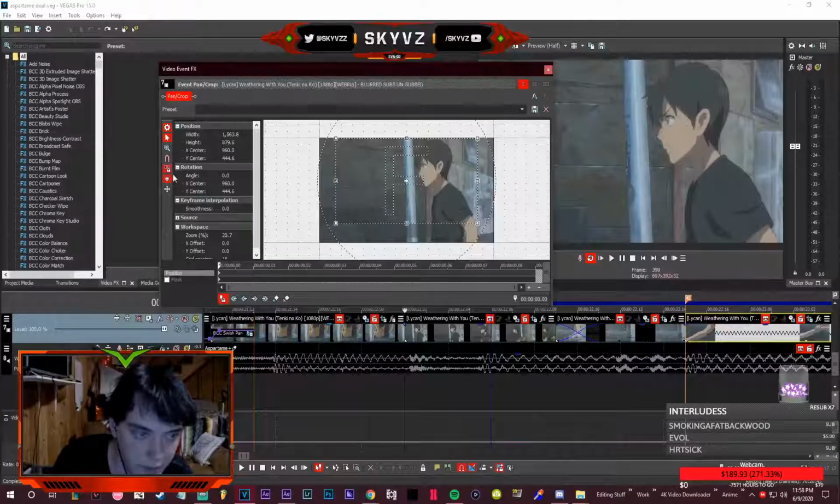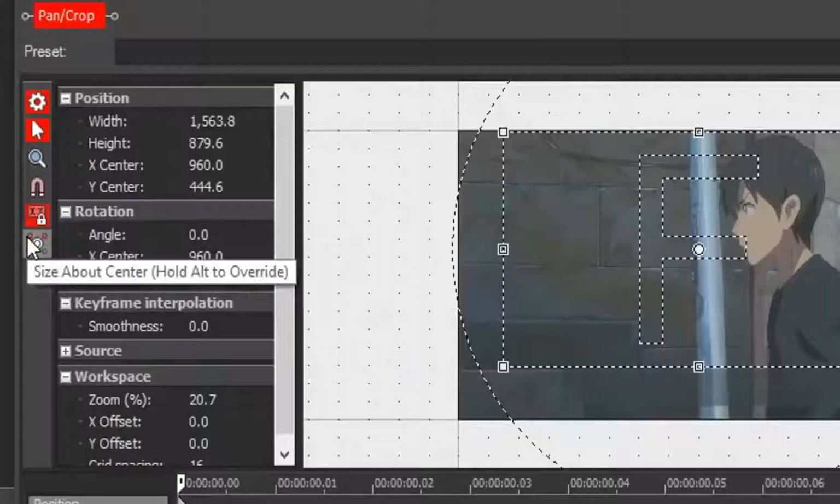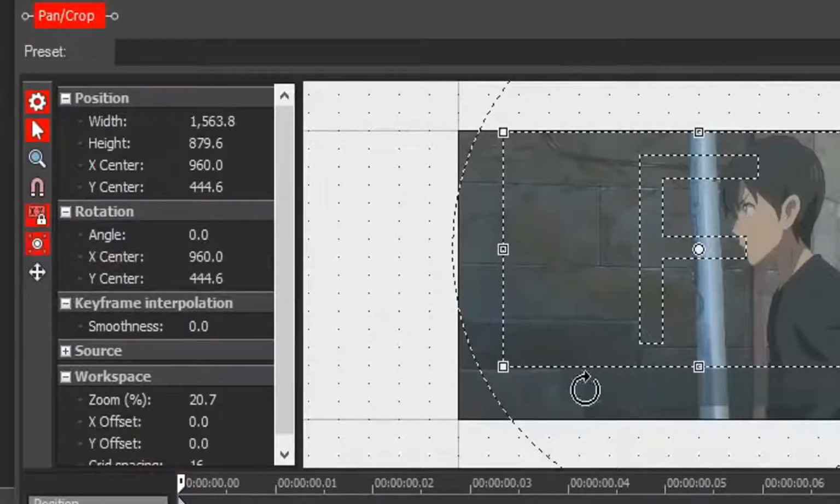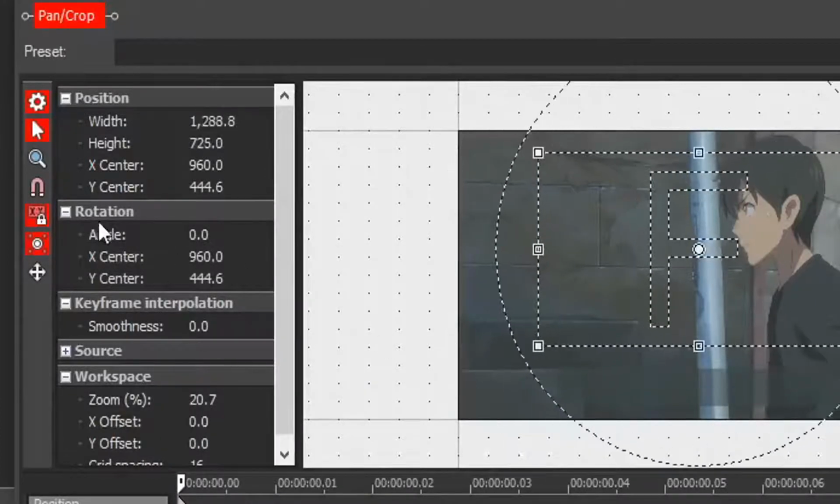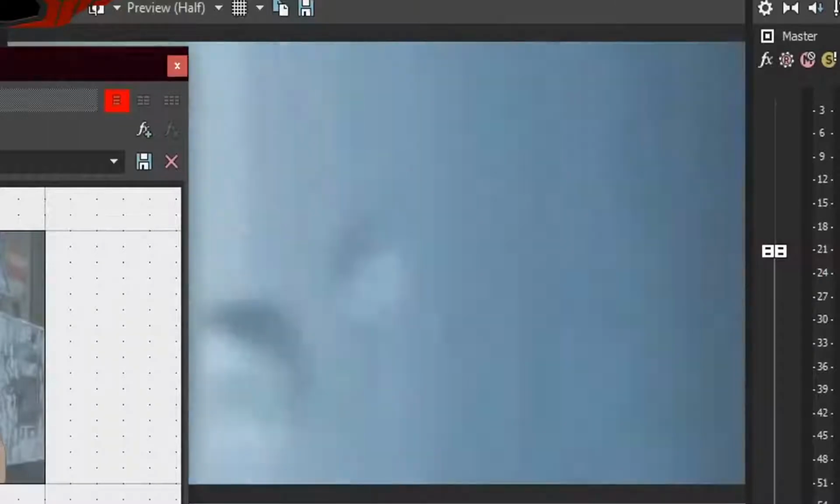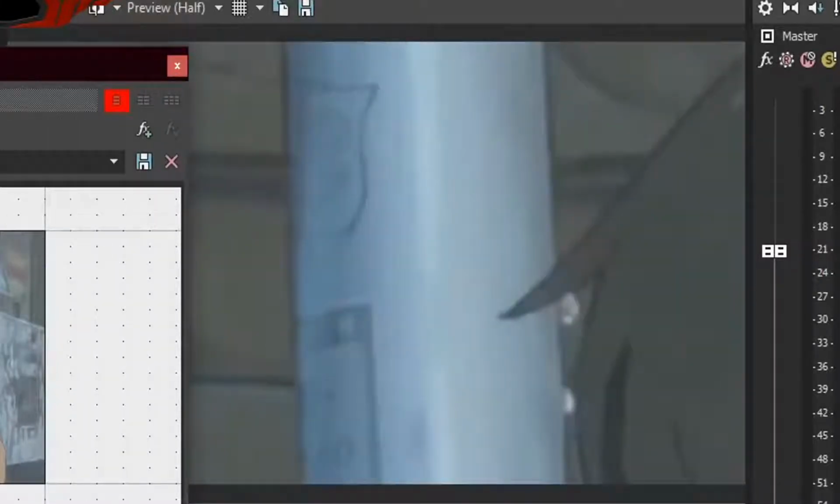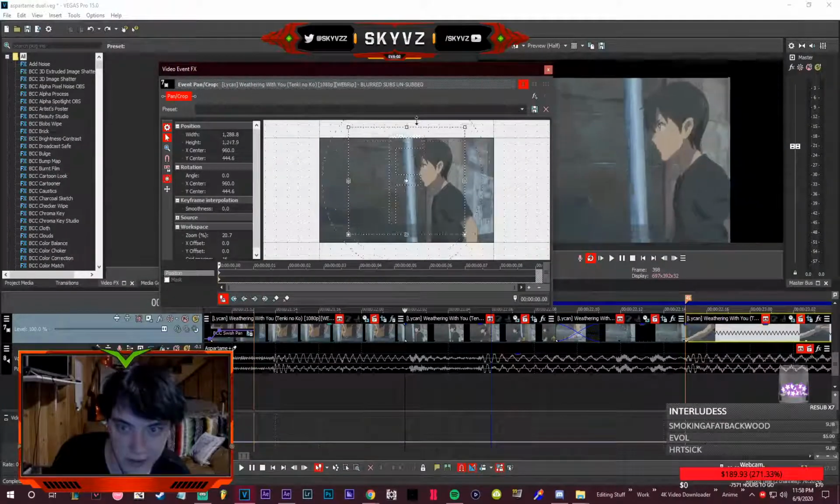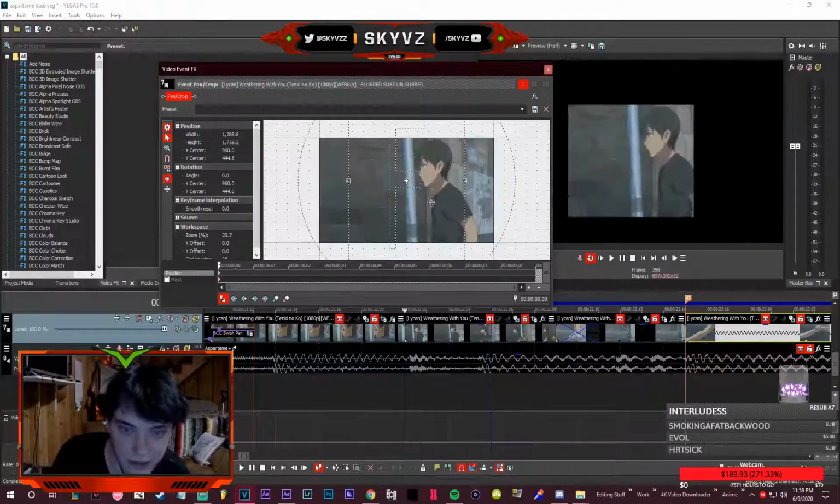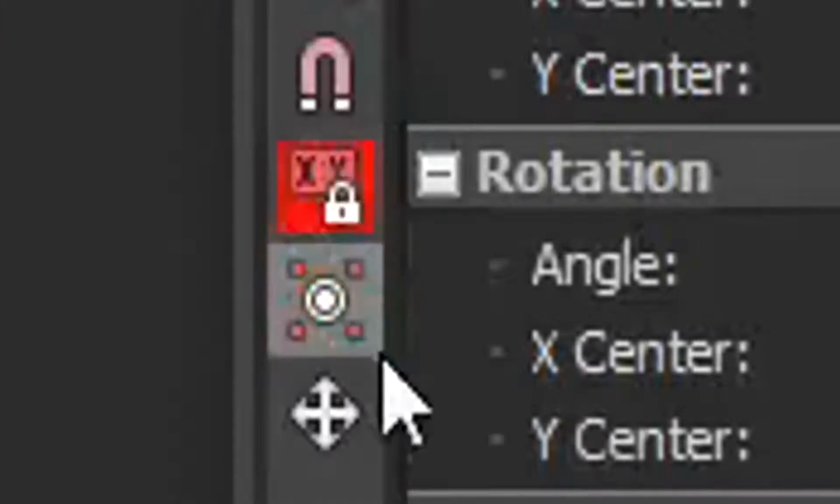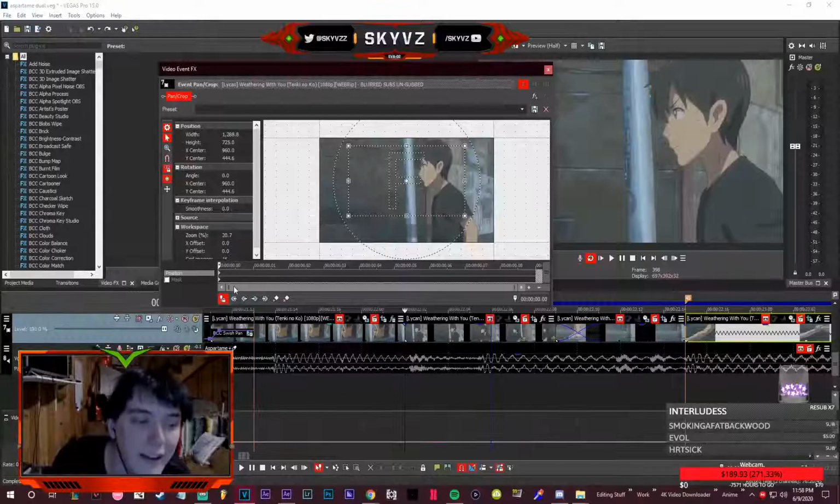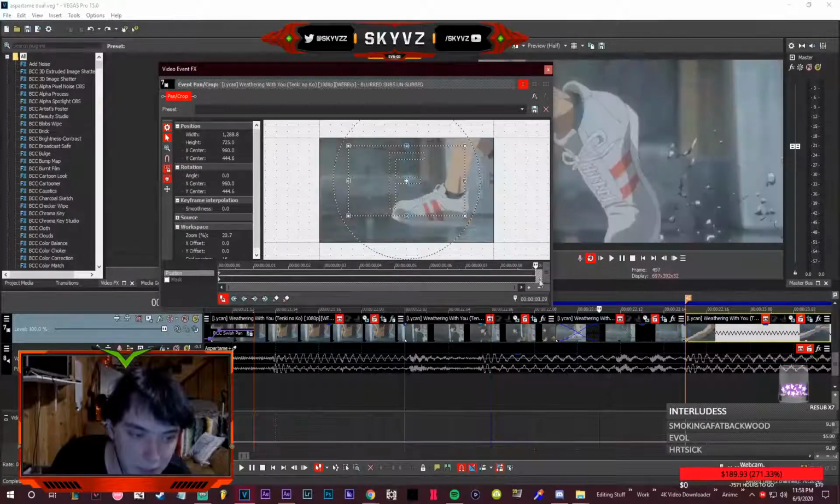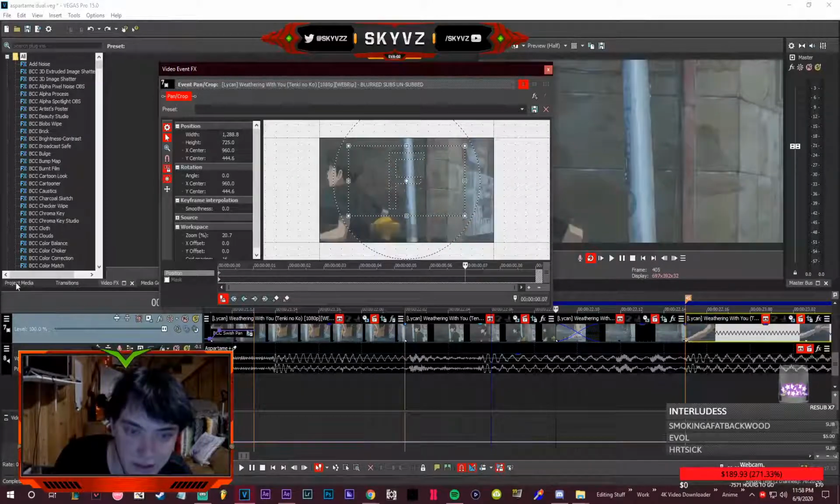You want to have X and Y aspect ratio locked. Size about center turned on, so it goes with the center. If you have this off, it's like, what is going on? It's really disgusting, you don't want that. And with the X and Y turned off, you can make black bars and stuff and animate them. I wouldn't recommend it. I really just wouldn't recommend having either of these turned off. Keep them both on.